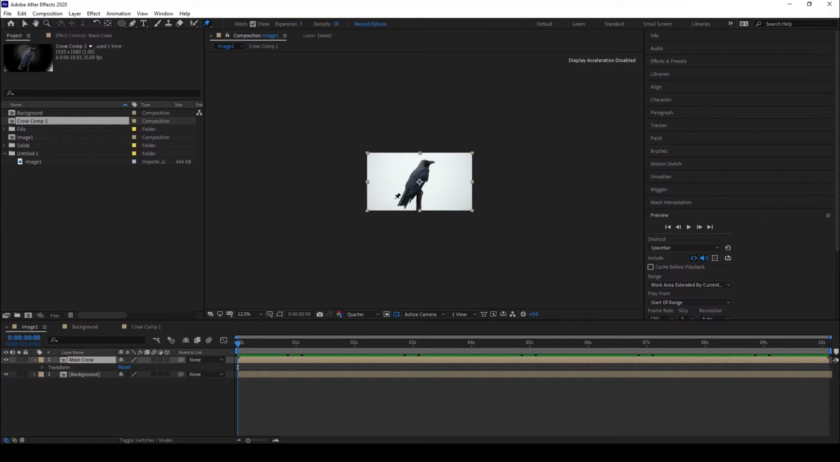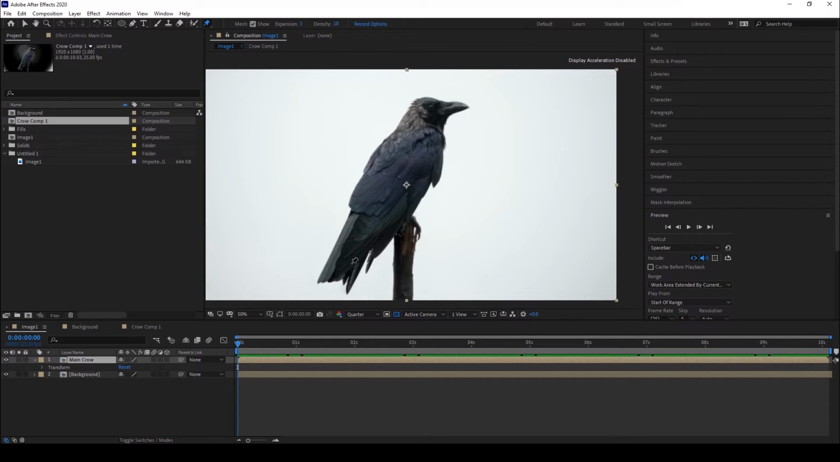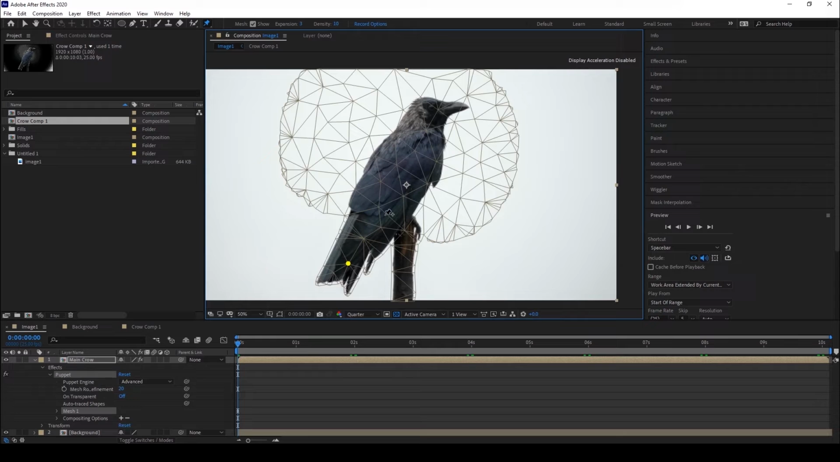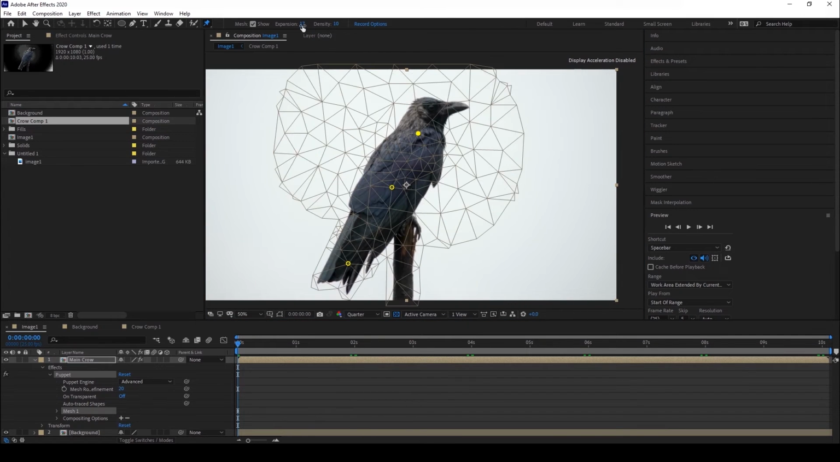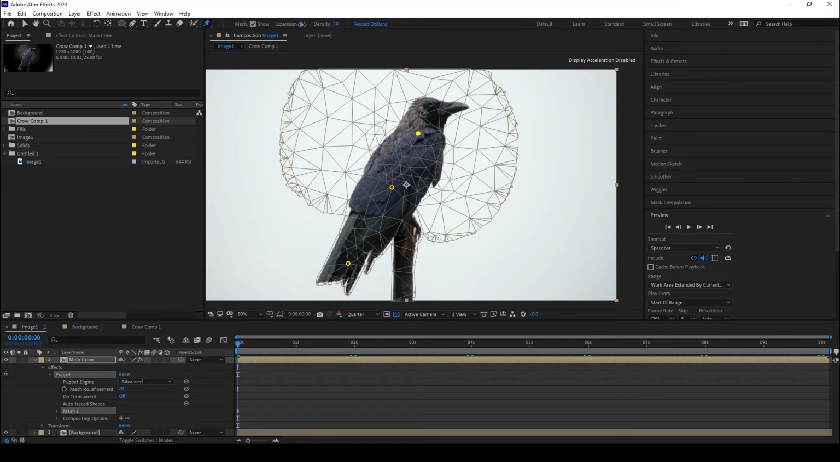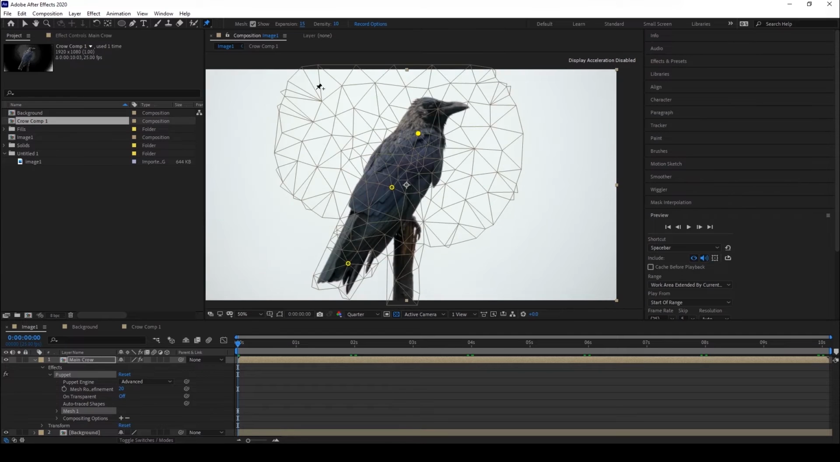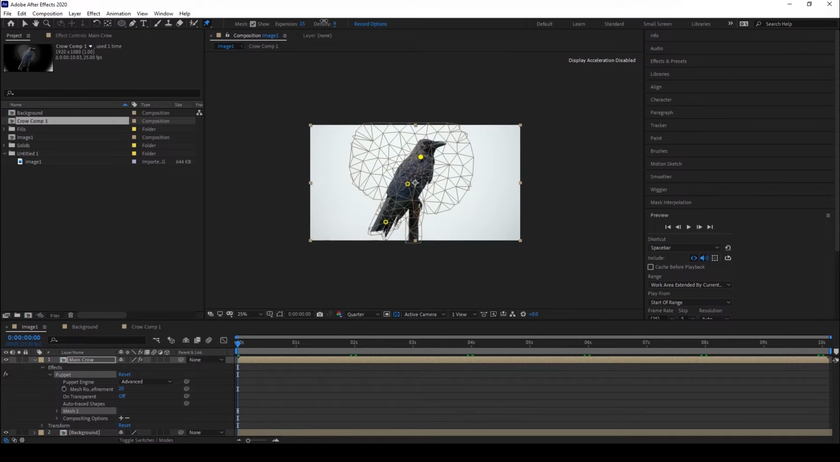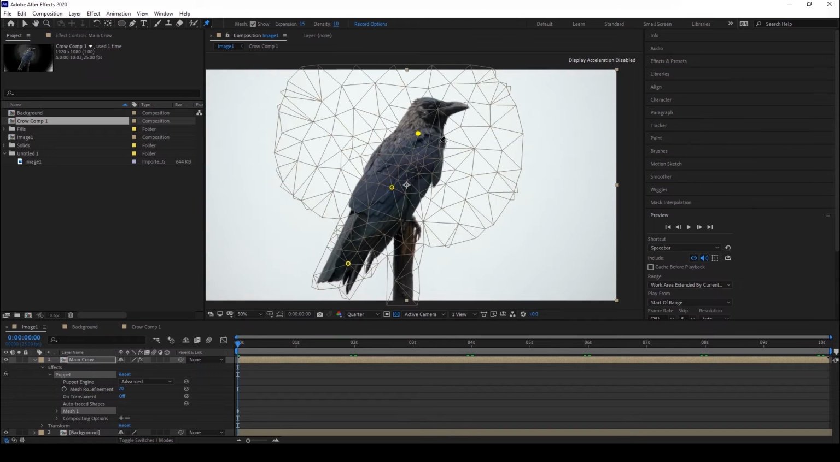Now I need to place some puppet points on the tail, somewhere here, on the body. I'm placing the point at the hip, the center of the body, but in the animation I don't want to animate this puppet pin in the center of the body. Now I'm going to place the puppet point over here on the crow's neck, increasing the expansion a little bit, and changing the density value to 10.